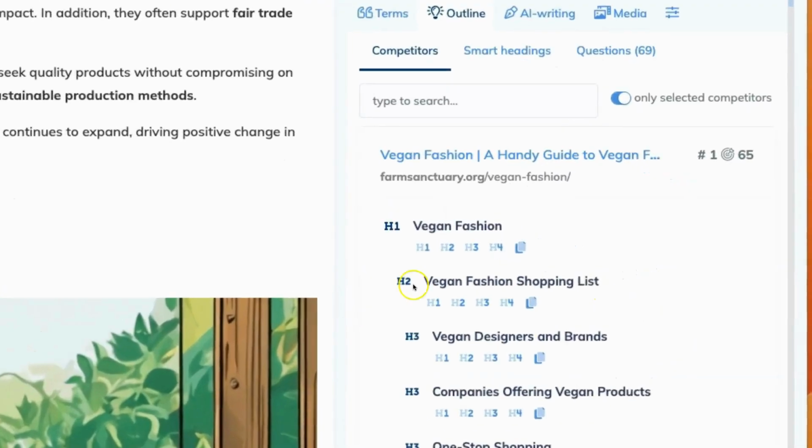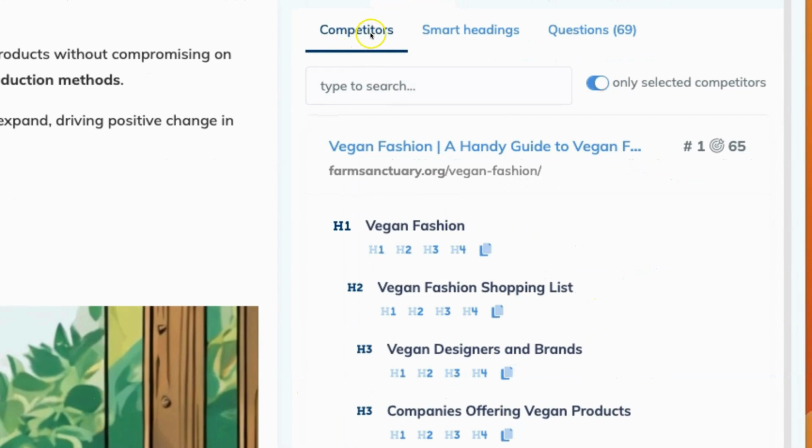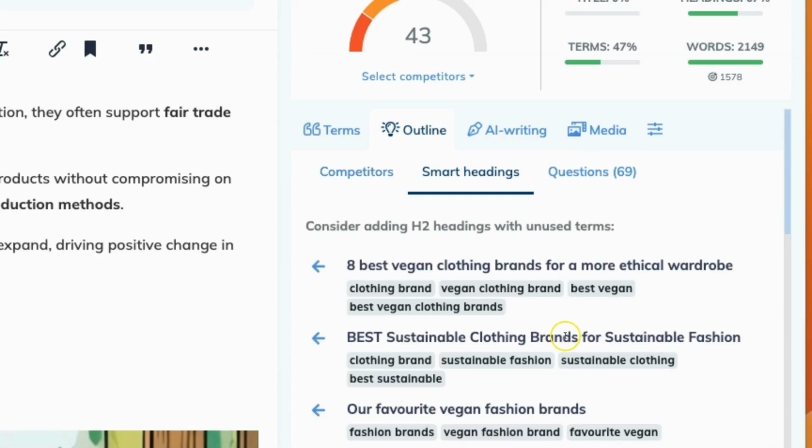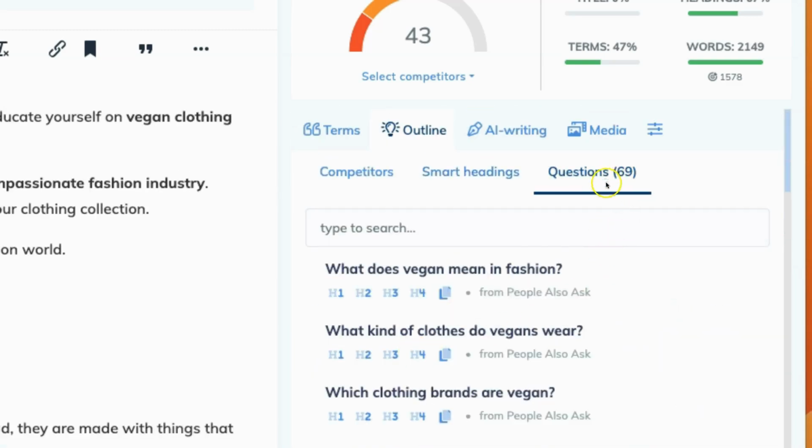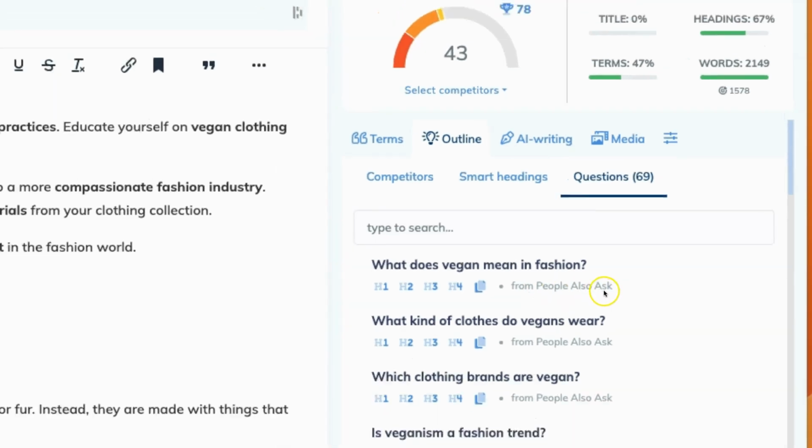If you want to optimize the structure of your article, you can look at your competitors. So you can look at the articles that NeuronWriter is basing these recommendations on. Look at smart headings. So these are recommendations that NeuronWriter is giving you for specific headings that you could include. You can also use these questions that NeuronWriter pulls from People Also Ask. So this is the People Also Ask portion of Google.